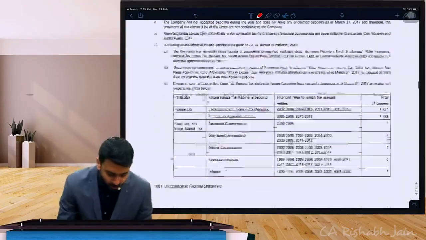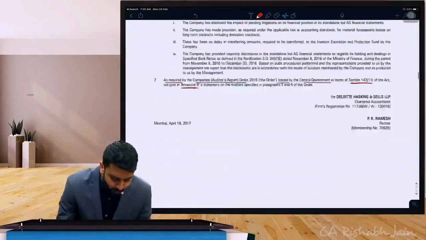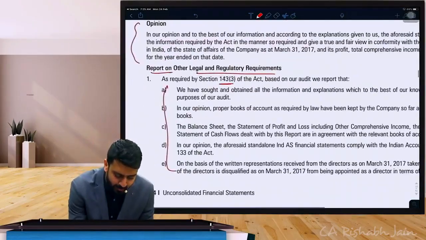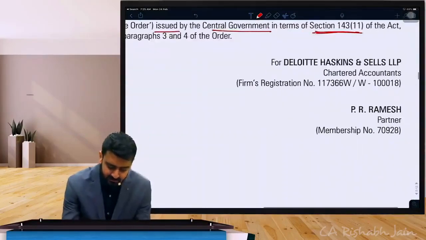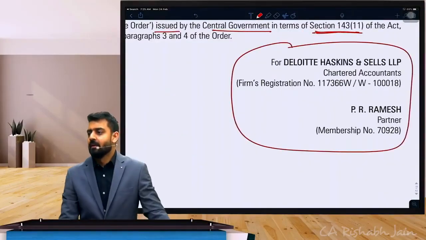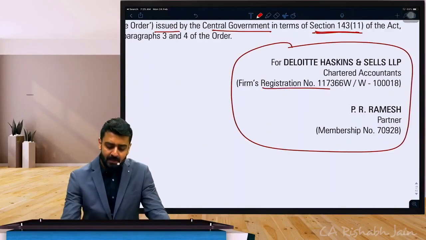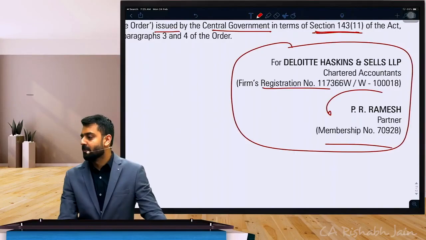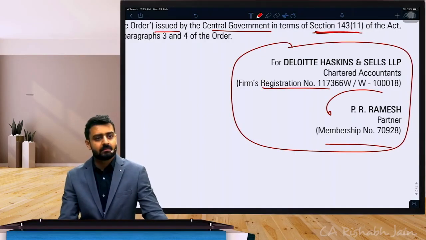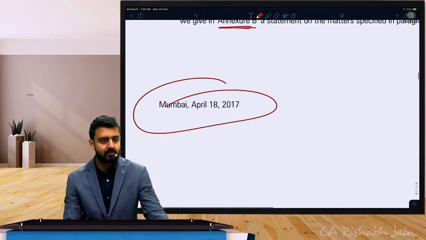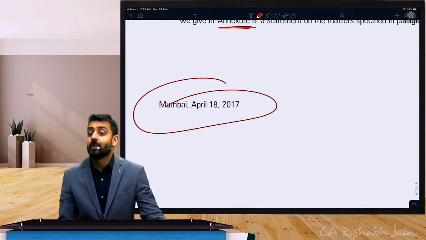Let's go to the end part of the audit report. What is left after the report on other legal and regulatory requirements? Can you see? Firm name, firm's registration number, partner's name, partner's membership number. That's it. Place, date. Write down. Firm's name.